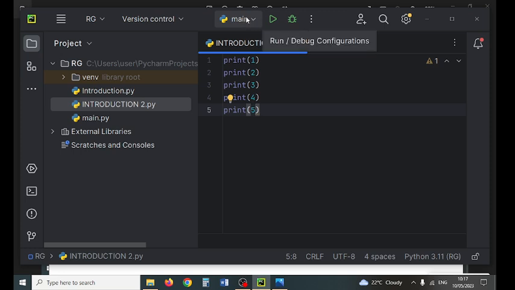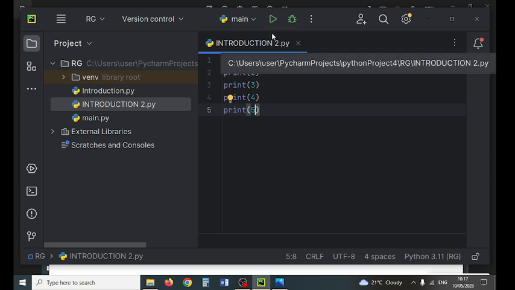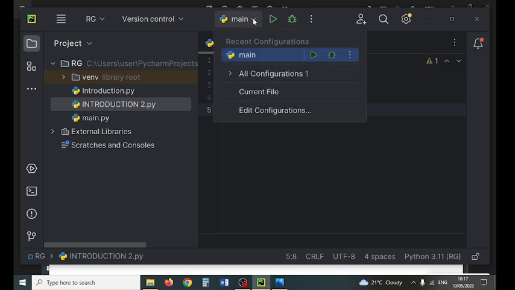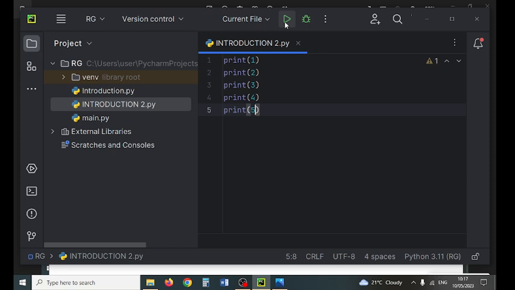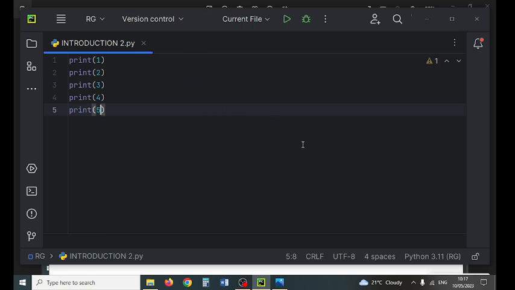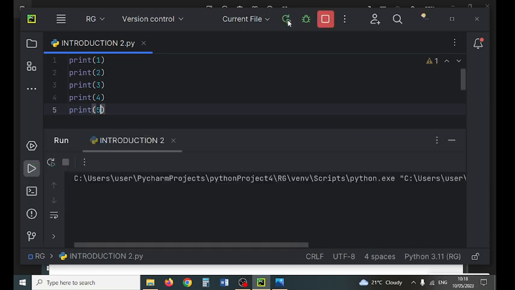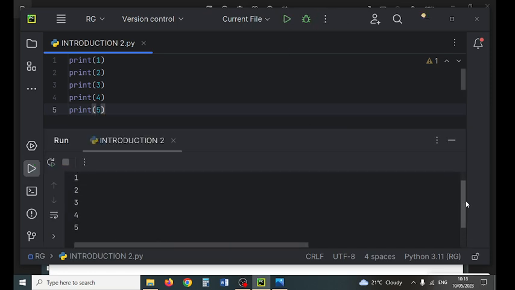We want to run it, but this is main. When you hit run, it will run main. You want to change, so click there, and then you choose the current file, such that you can run the current file. But this project pane is occupying our space. We can hide it, so it is hidden, and I have a bigger working space. And now you click run or Shift F10. When you run, you can see you have 1 up to 5.